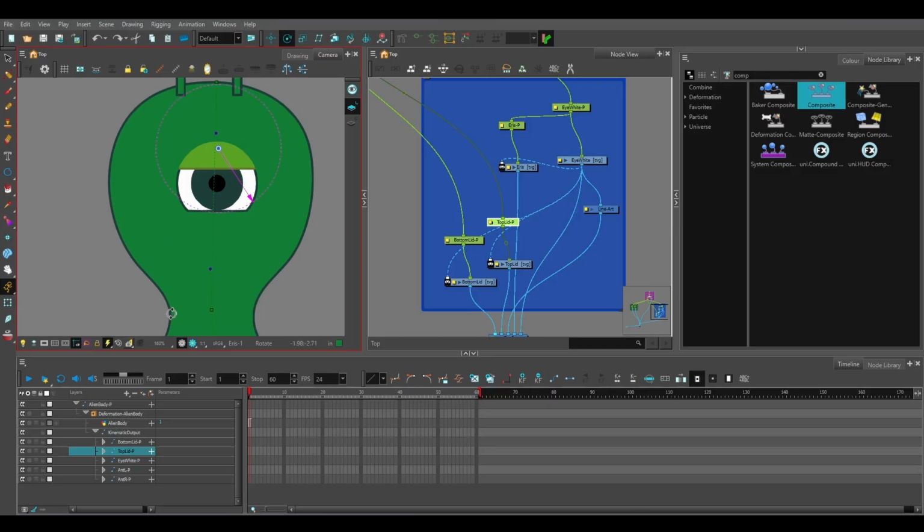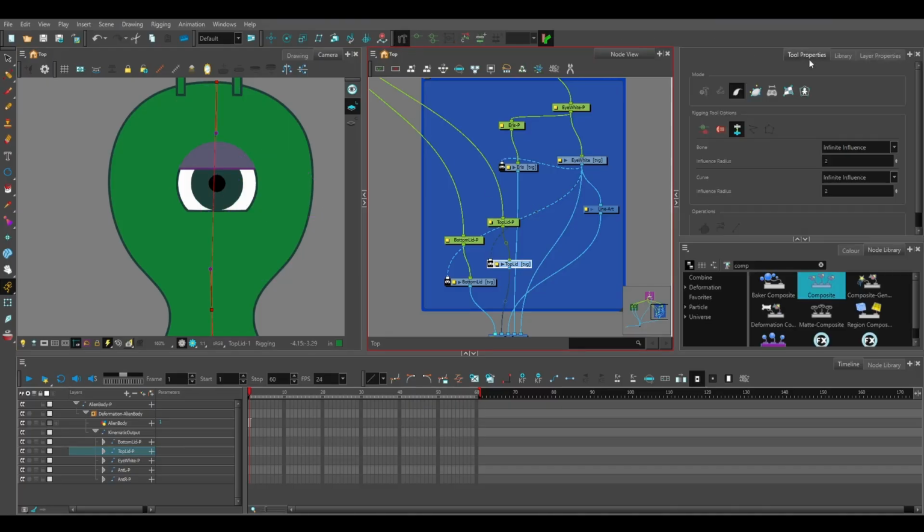So I'm going to add a deformer to it. With my top lid selected, I'm going to go to deformers, and I am going to open this back up, and I'm going to use another curve mode. I'm going to click here and drag. Actually, let's do this closer to the eyelid. Click here and drag. Release. Click here and drag back, release.